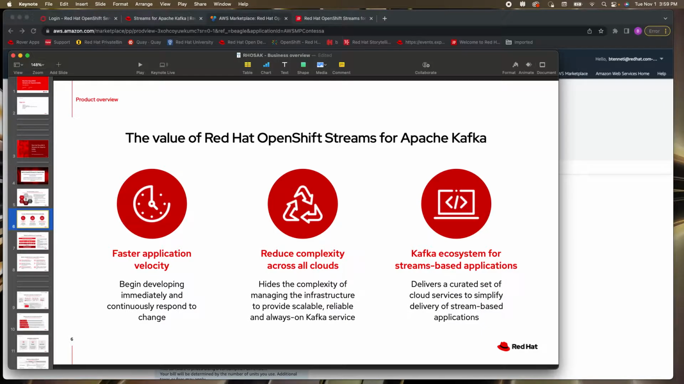And it also provides your Kafka ecosystem that I went through in the previous slide, which is a curated set of cloud services to simplify your delivery of stream-based applications.